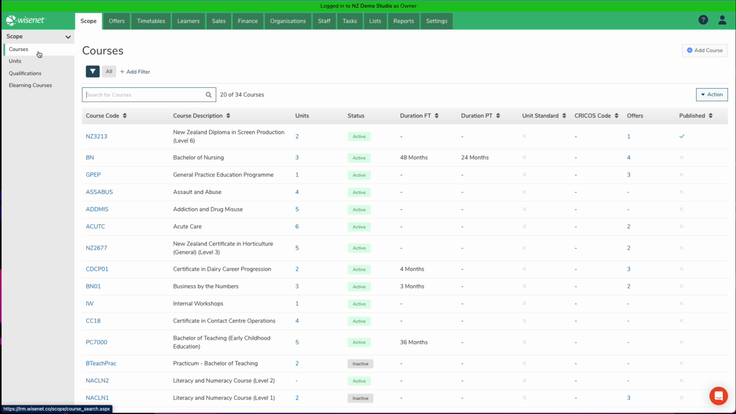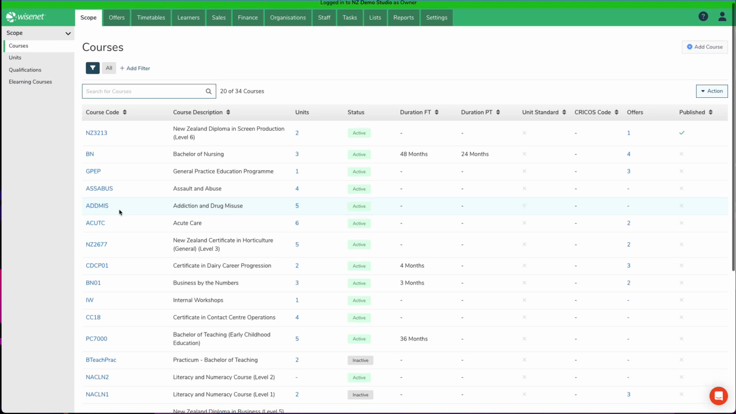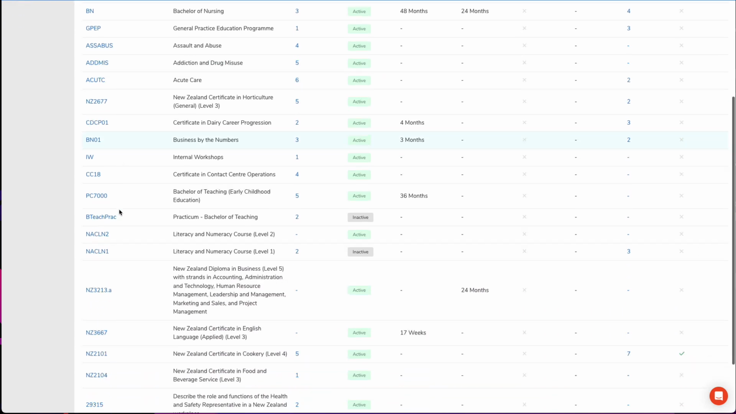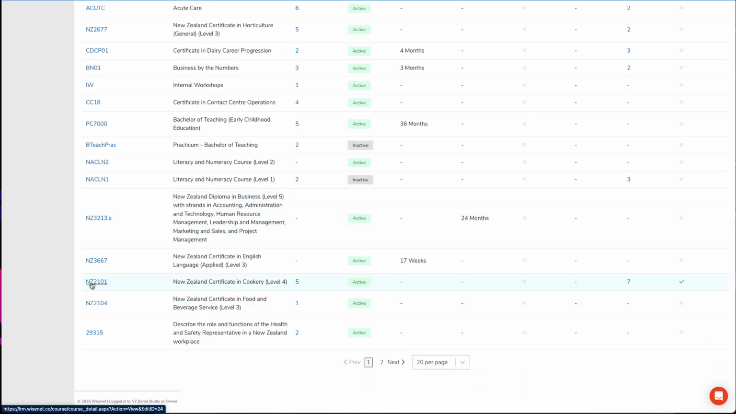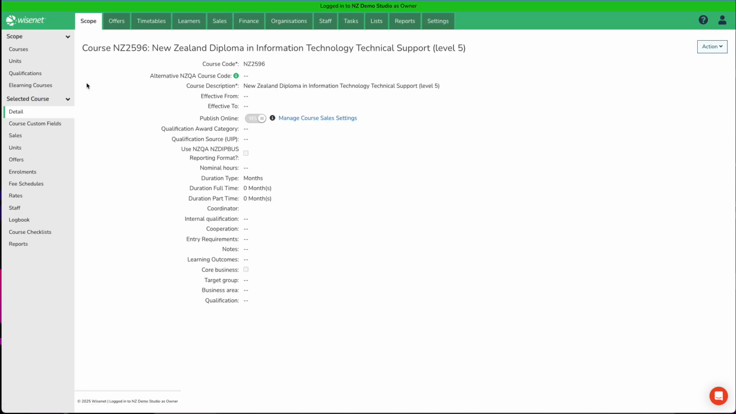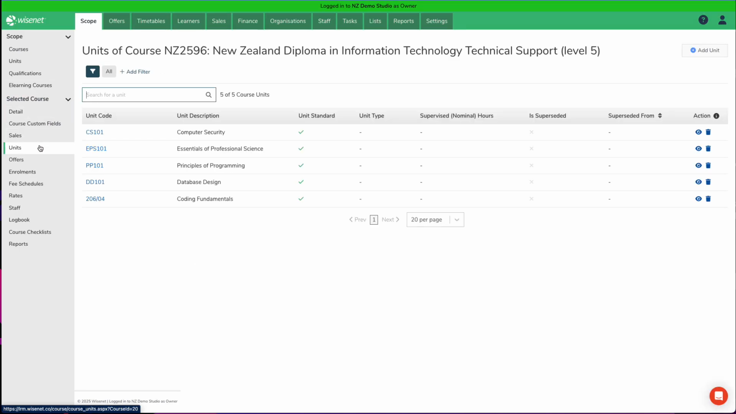However, as mentioned at the start of this video, there are two other important components in this process: courses and offers. So let's start by looking at courses and units. When you add a course in Wisenet, you're essentially building the framework that houses all your learning components. This includes naming the course, assigning key details like the code and description, and setting up the framework that your team and learners will rely on.